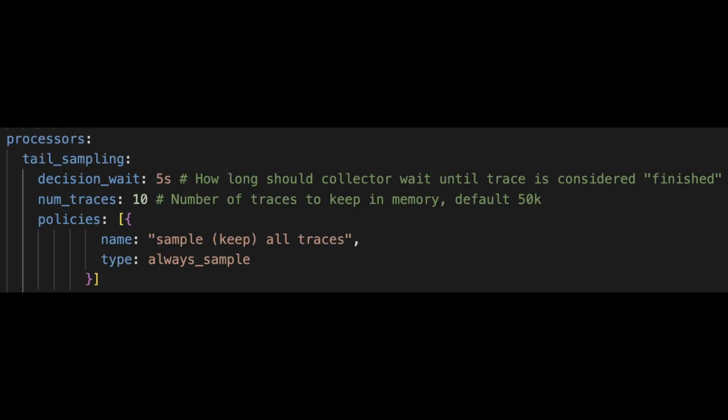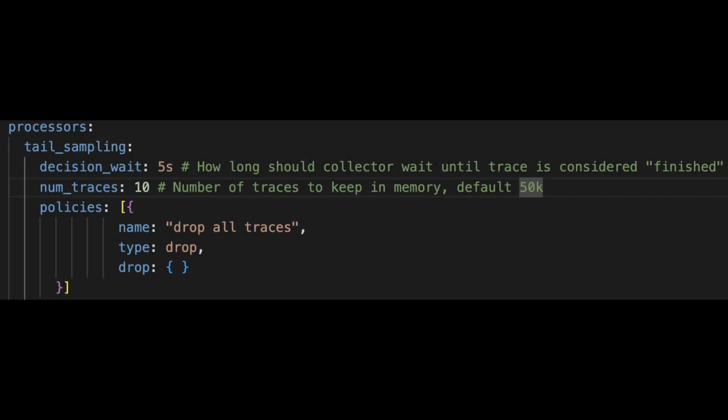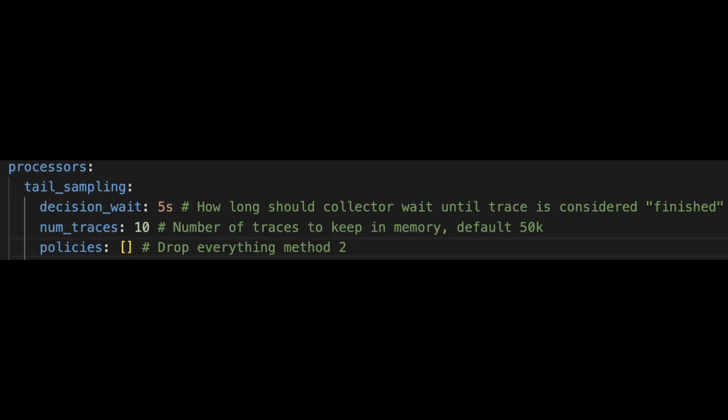First up is the most basic policy: keep absolutely everything. As you can see, we have a single policy and the type is always sample. That means keep everything. Next up, there are two ways to drop everything. The first way is to create a drop rule that matches every single trace, i.e. drop everything. And the second way is just to have an empty policy array which matches nothing, so everything is dropped.